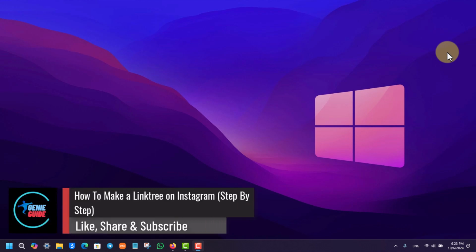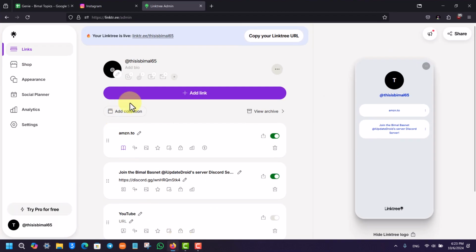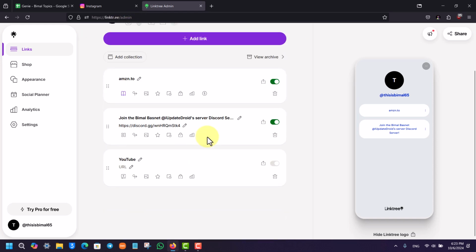How to make a link tree on Instagram. If you'd like to make a link tree on Instagram, Linktree is a popular platform where you can organize all of your links. Now you can go to linktr.ee, which is the official website.